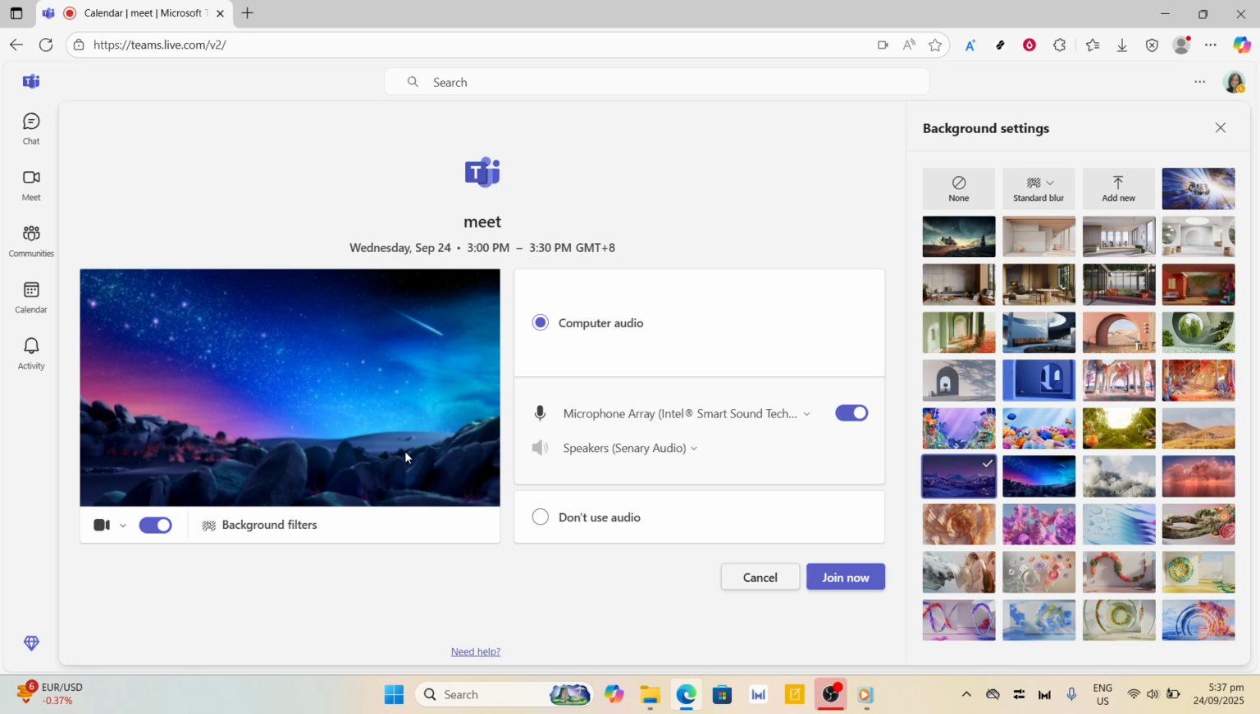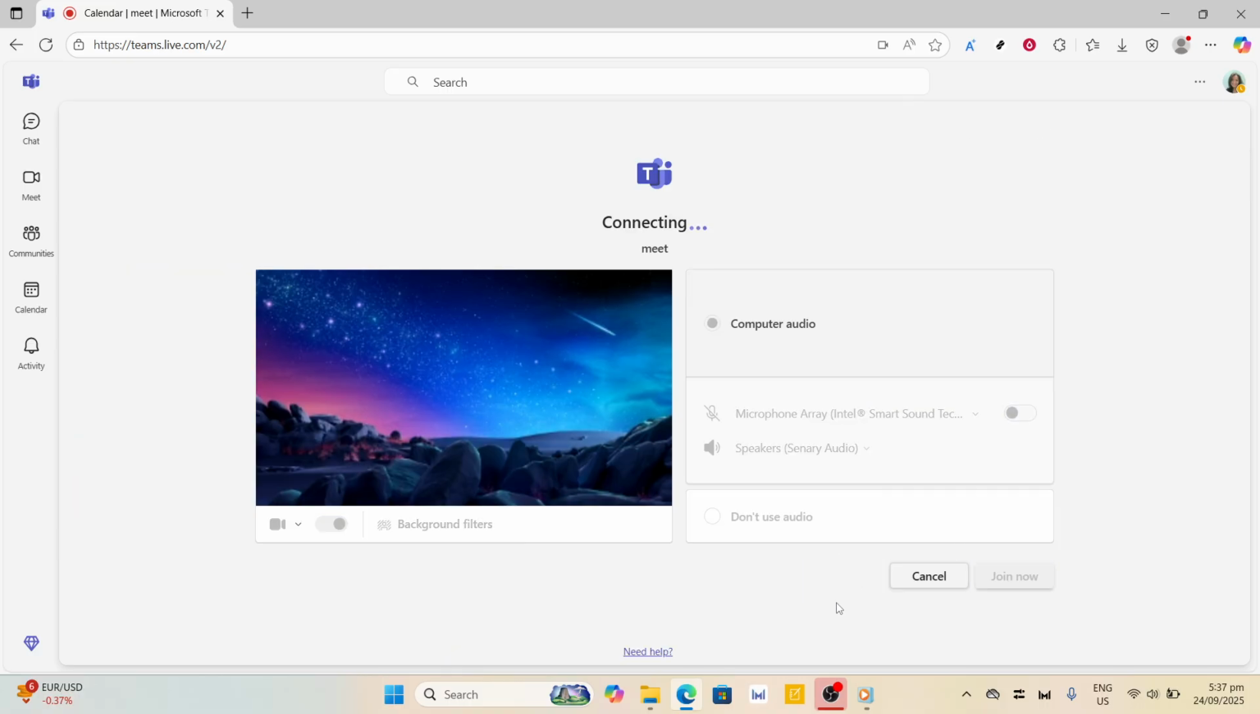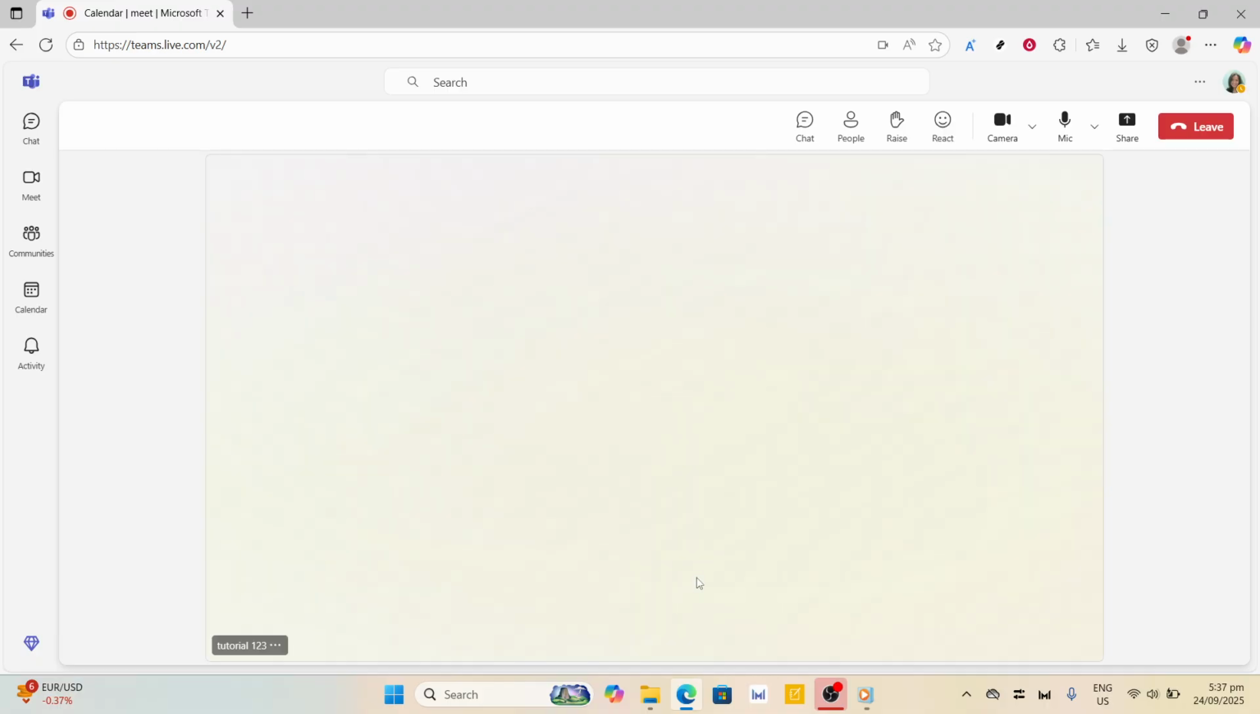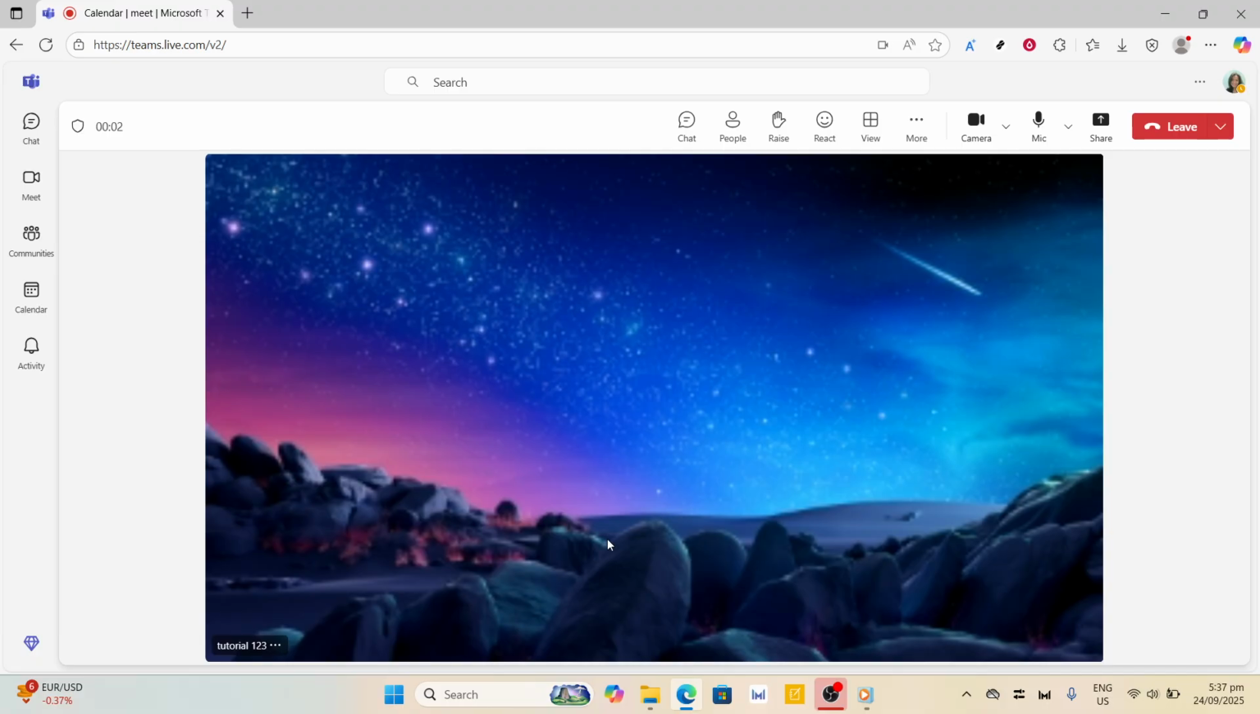Once you're happy with how everything looks, simply click Apply and Join. This will not only apply the background you've chosen, but also take you into the meeting, complete with your new background setting. And there you have it. You'll be joining your meeting with a customized setting that suits your taste and requirements.